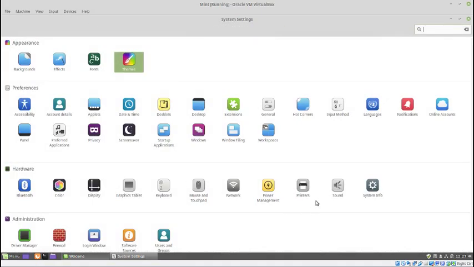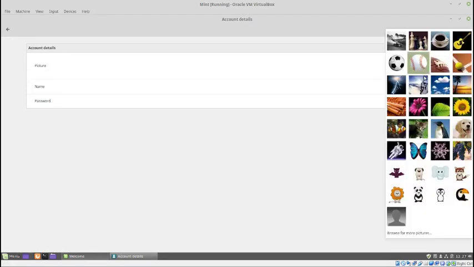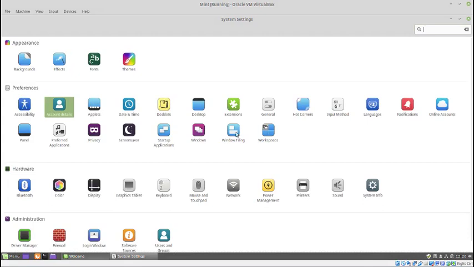Okay, back to here. Now, I really don't do too much else. This is pretty much what I do. You have screensavers. You can have account details. You know, that's me, Steven, right there. I could add a picture. I'm going to add the penguin. And the next time I log in, that should be there. Okay. There are other things in there for you to play with. Take your time, read about them, have some fun with it.